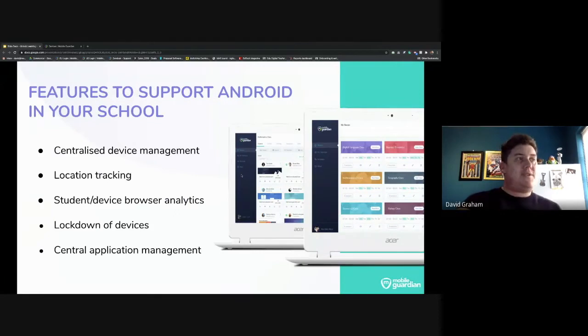So just some of the features that support it, just to recap on that, is that centralized device management, the location tracking, student browser analytics, which I showed you, lockdown of devices if they go missing, and then also the ability to set up and push apps from Mobile Guardian.